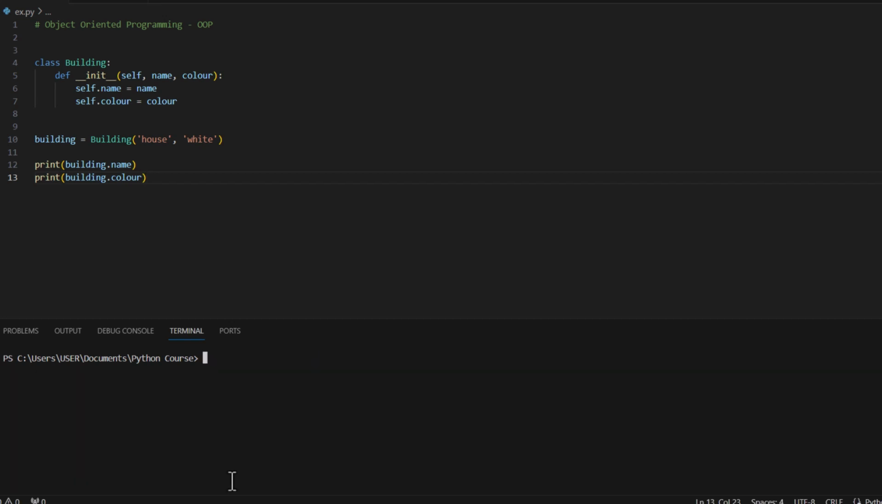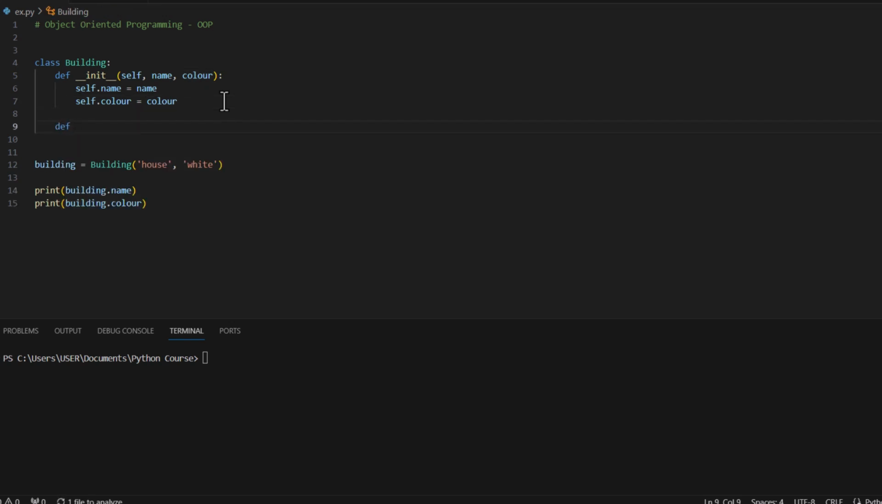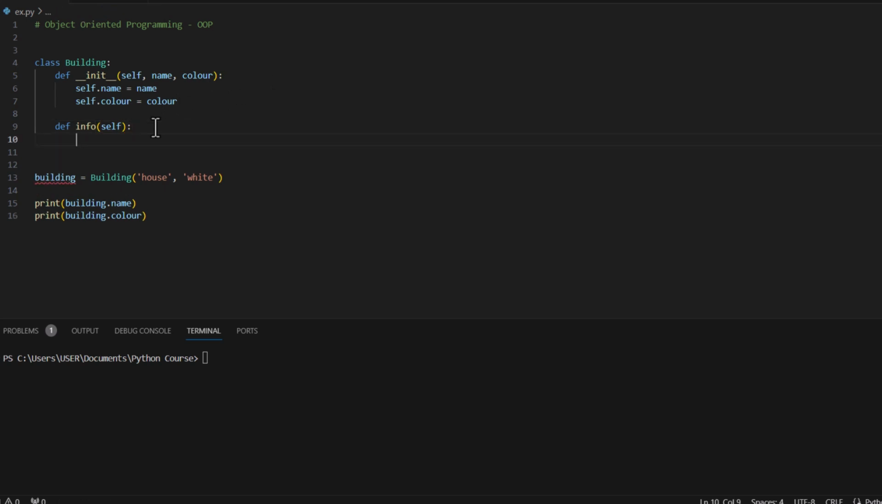Now we've learned how to define classes with instance variables. The next thing that we're going to learn is how to define methods. When we say methods, methods are functions that are defined inside of a class. Just like functions, you define a method using the def keyword. So I'm going to have def, and then let's say I want to call this method info, and then I'm required to put self here, and then I put a colon, and then the next thing to do is provide what this method is going to return.